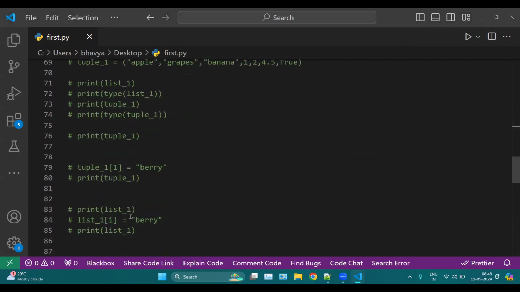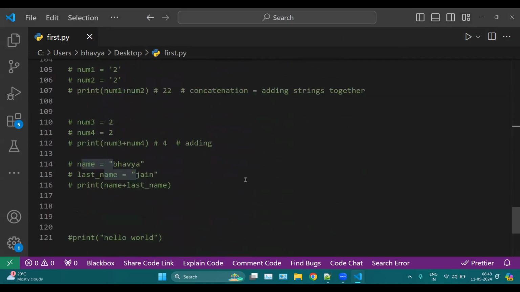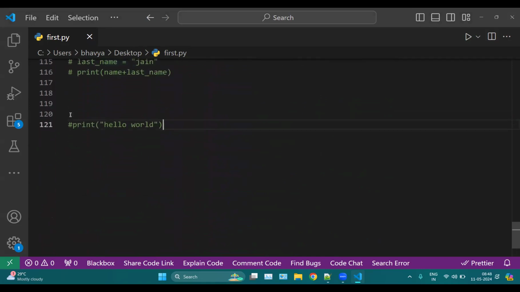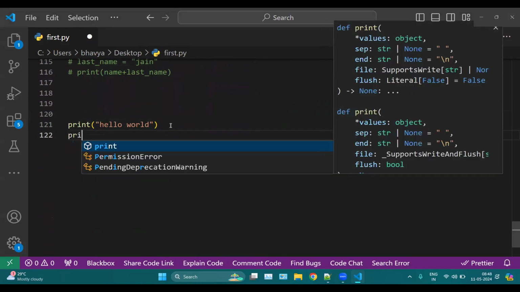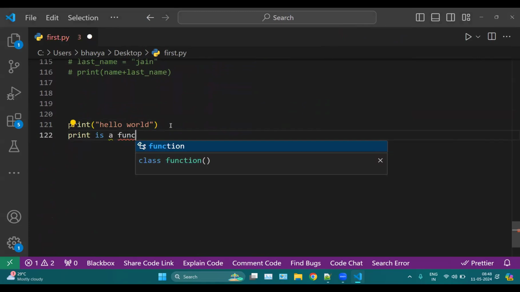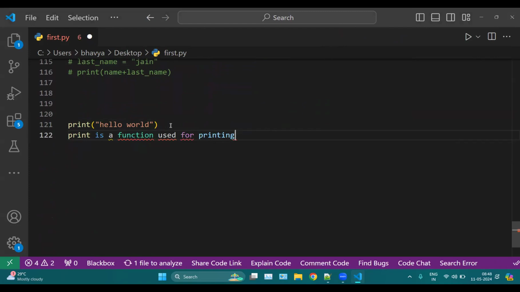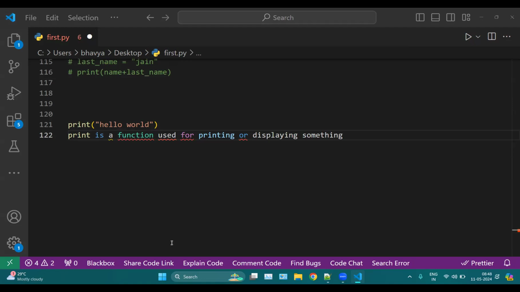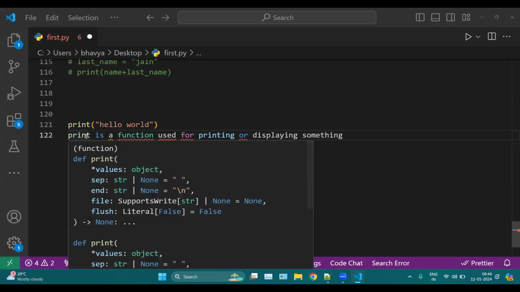So these are comments. Now, what is the purpose of comments? Comments are mainly used for making notes. For example, let's say we have this print here. Now, let's say you want to tell about the meaning of print. Let's say print is a function used for printing or displaying something. Let's say you want to write this line, and you want to keep this line in this file only. Okay, so this is a note here for a reader.